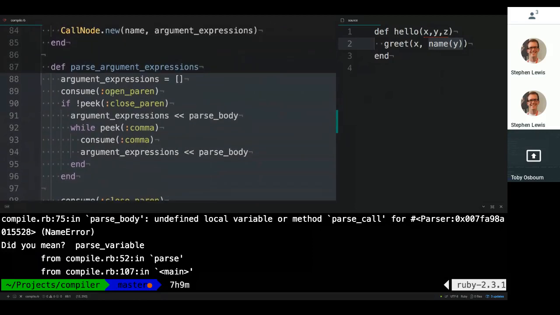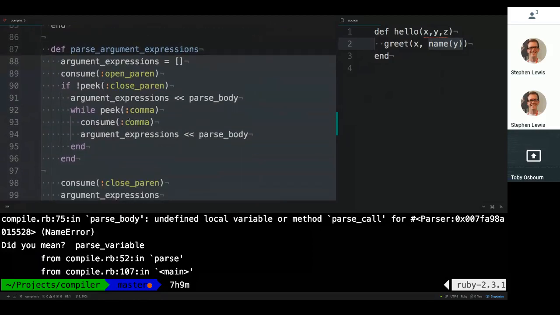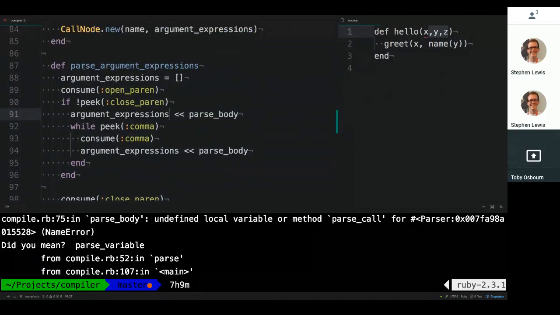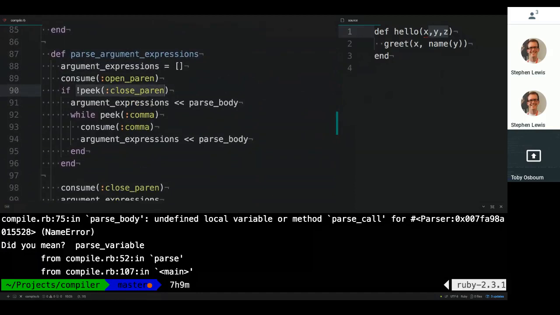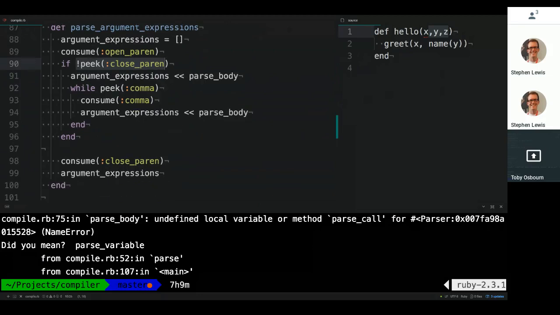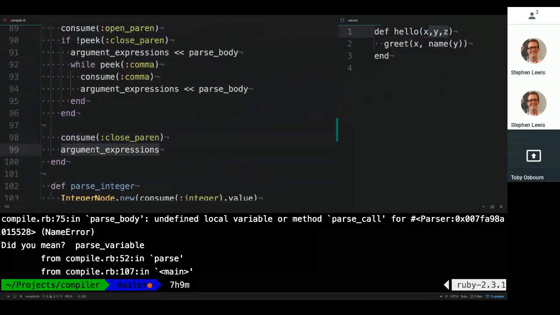Right. So kind of the same as whenever we're parsing our parameters, we set up an empty array. We look for an open paren. We look to see if there is a closed paren. If there is, we can just continue on. So we'll go on down. We'd consume it on line 98 here, and we would just put it out.